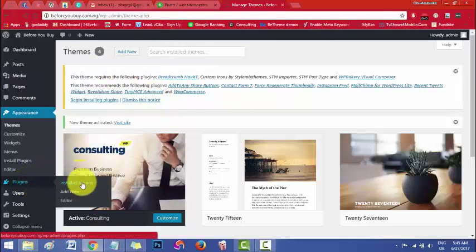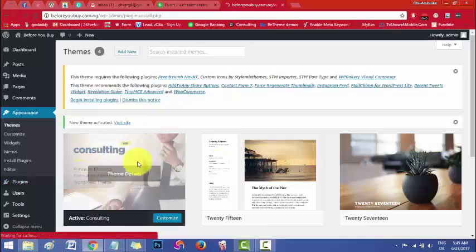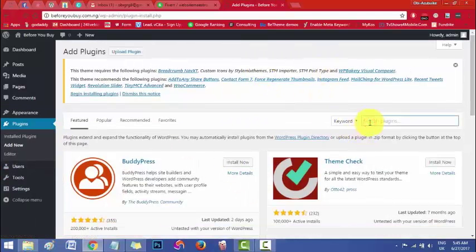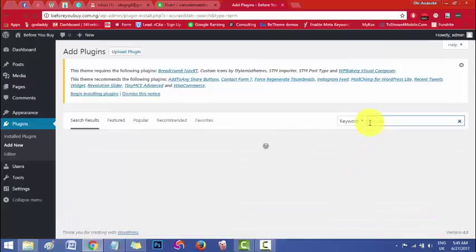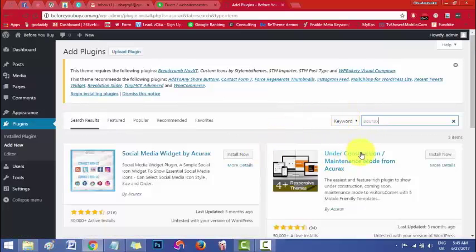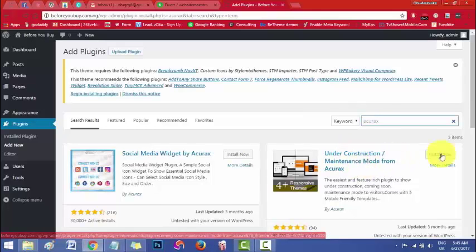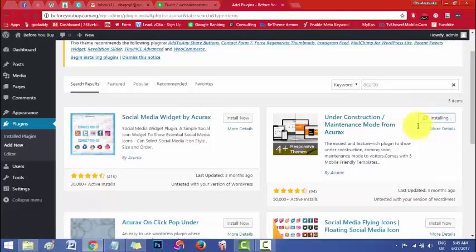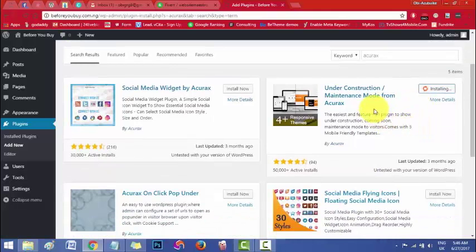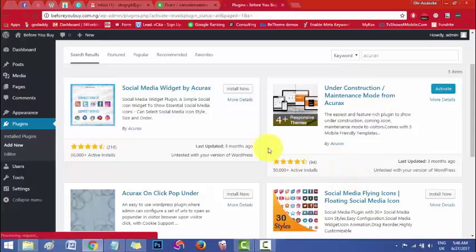So just go to Plugins, click on Add New, and then wait for it to load up, and then type Acrorax here, Acrorax, as you can see, and then select it here. You can see Under Construction Maintenance Mode from Acrorax. So just click Install Now. So like I said earlier, what this plugin does for us is that it puts up on the website an under construction page that says coming soon, we are under construction, we'll be back by this time, and so on and so forth. So just click Activate, and then we are going to set up the plugin so that it displays what we want it to display.